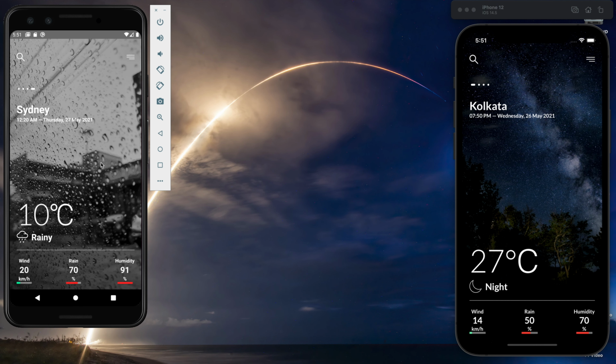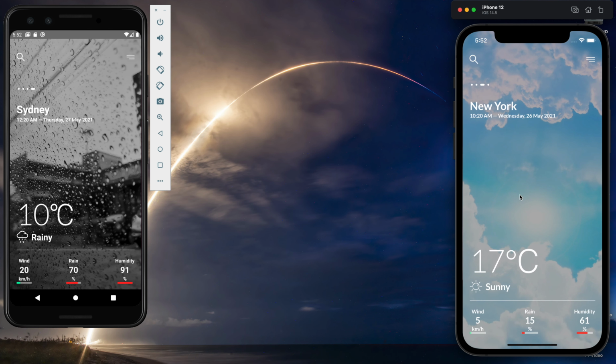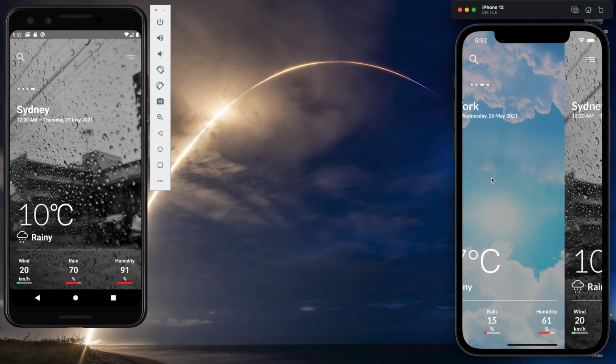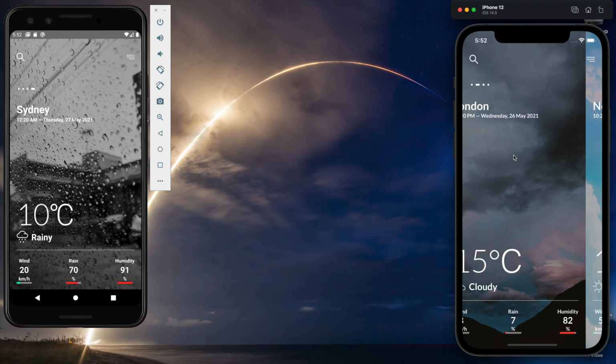So this is the layout, and if we see in the iPhone simulator, we can also see we have a similar kind of layout and it is working in a similar fashion. So this is what we are going to create today in this tutorial.